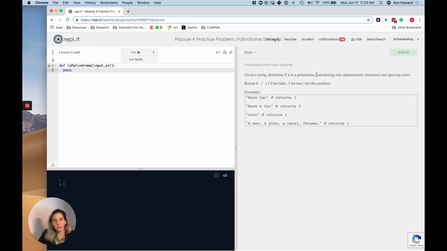Since we know we have to consider only alphanumeric characters and ignoring cases, I'm just going to put this up front, because anytime you're working with a string, you kind of have to do that first, really. Clean it before you can really do any operations on it.